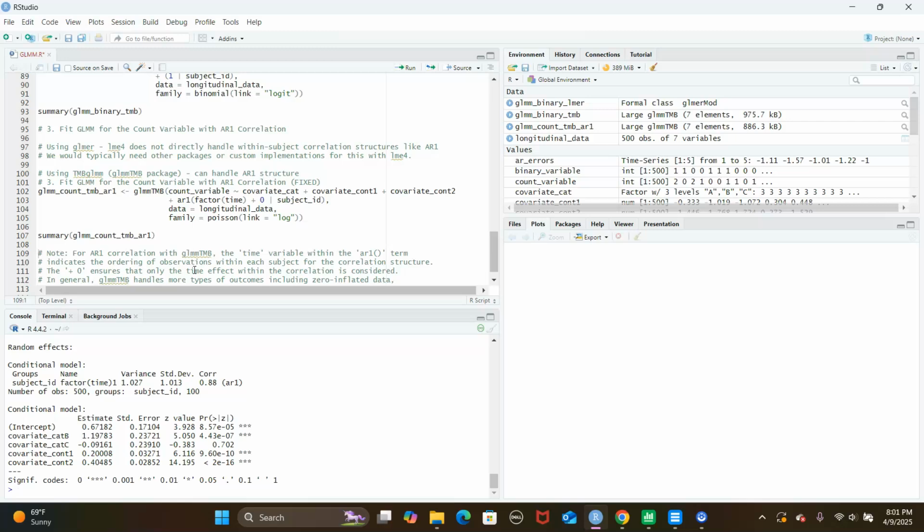And for glmer and glmmTMB, the latter is more sophisticated. It can model more sophisticated data structures. For example, it can even model zero inflated data. And also, glmmTMB has fewer convergence issues. You know, when you're working with a complicated model like GLMM, sometimes you run into convergence issues, some numerical issues. But glmmTMB is more robust.